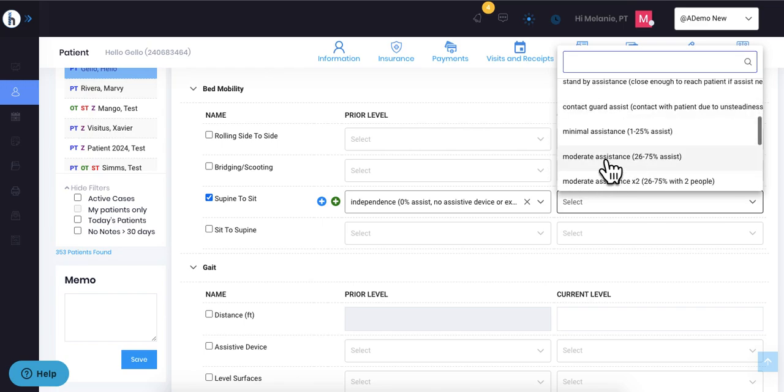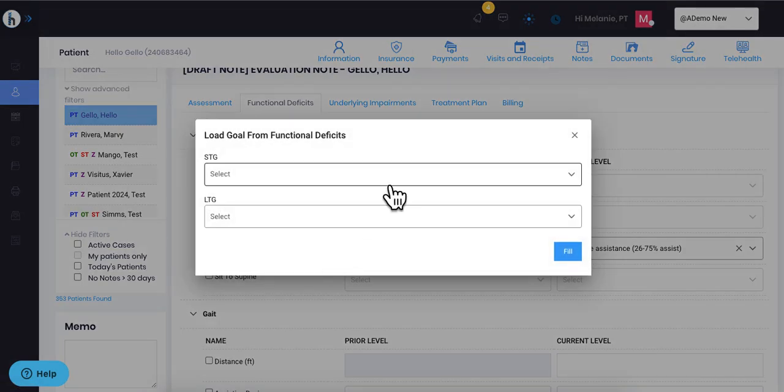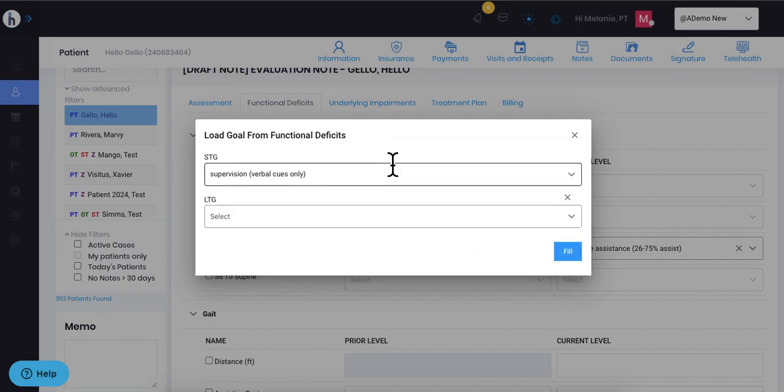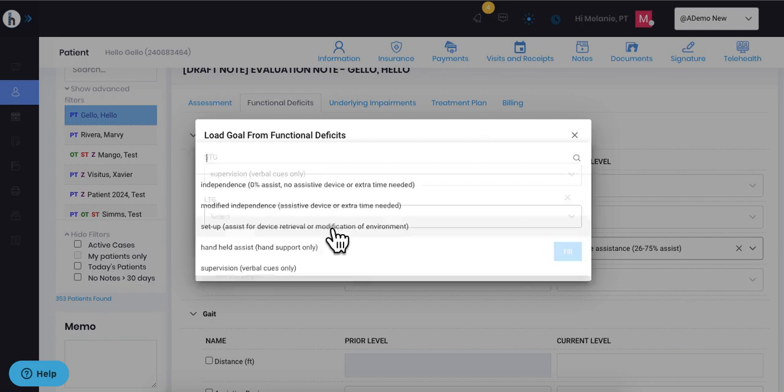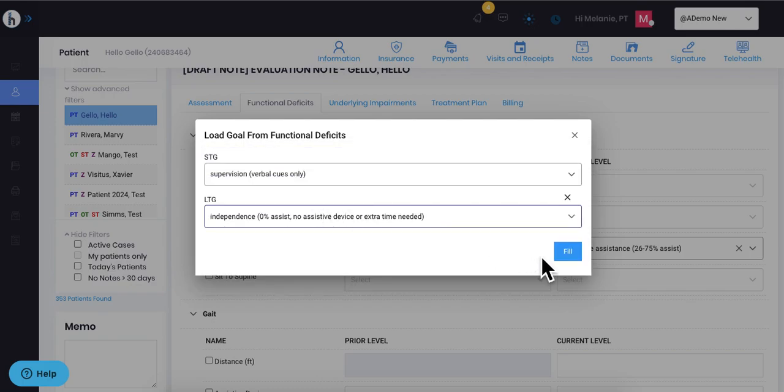Then, if you would want to, this blue plus button is a shortcut for writing functional goals. So if I know supine to sit will be a goal for my patient, I click the blue button and I can immediately write functional goals from here. So I can maybe set them for supervision for a short-term goal, back to independence as a long-term goal.